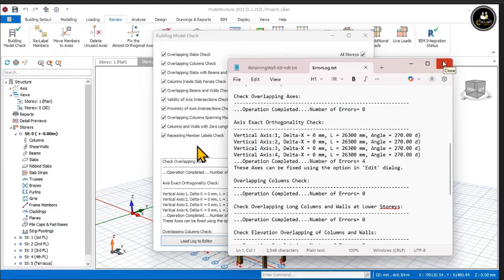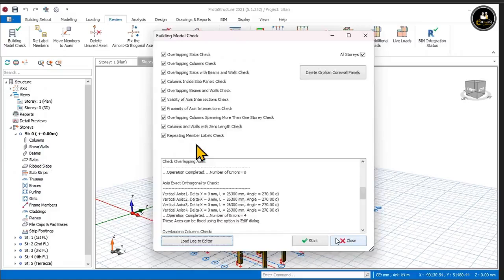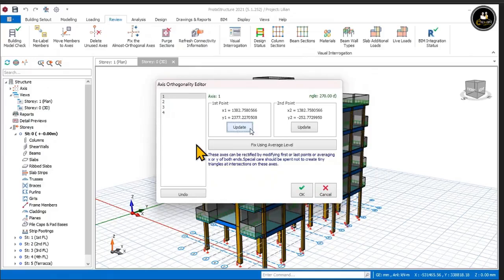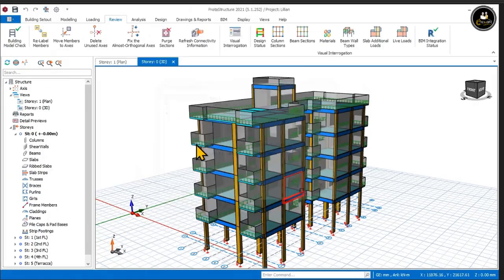Okay. But let's just try to redo them. Let's redo those using the option I just showed you. We see if we can fix. Double click or click update. Because these are the sides. Click OK. Fix average level. Okay, let them just update.